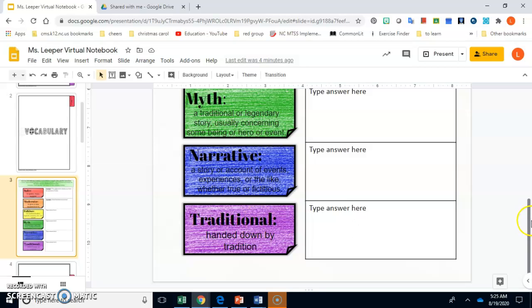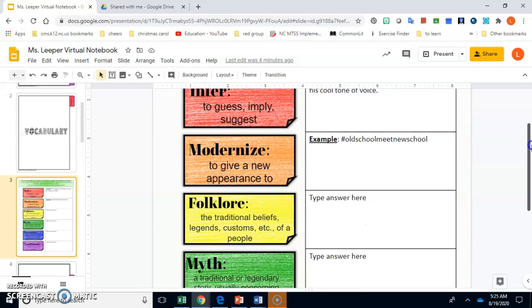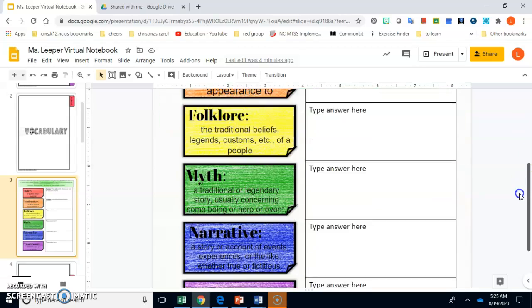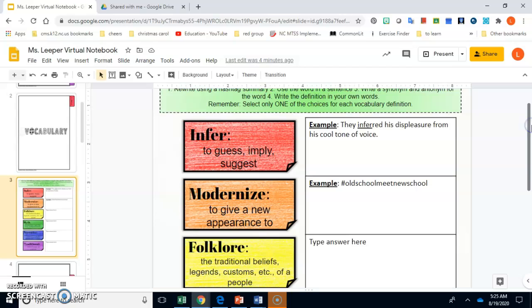So you guys are going to complete the vocabulary activity for these 4 words. You're going to complete them right in this notebook, and I am going to be able to access them to check and make sure that you are doing your work.